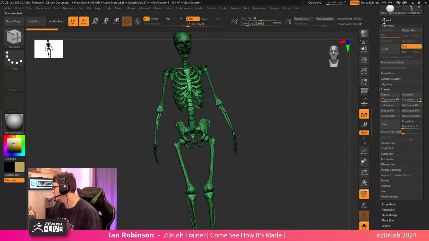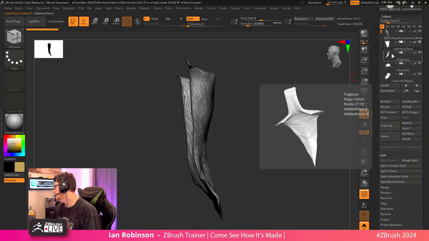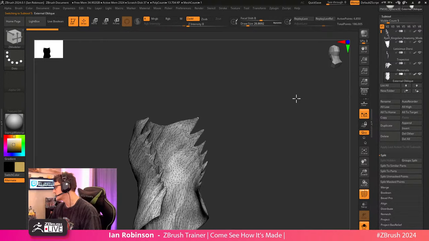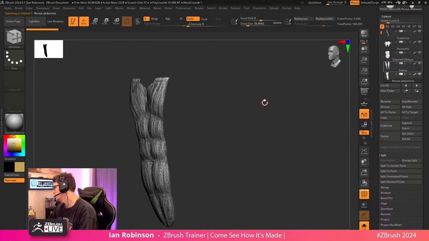If you look at the subtools on the side here, what's fun is that every muscle he put in here has the actual name. So latissimus dorsi, trapezius, pectoralis, right? External oblique. If you are unfamiliar with these, you can come through and say, that's the pectoralis, oblique, soleus, rectus abdominis. Language with Ian. Rectus abdominis. So this is a great resource for you.